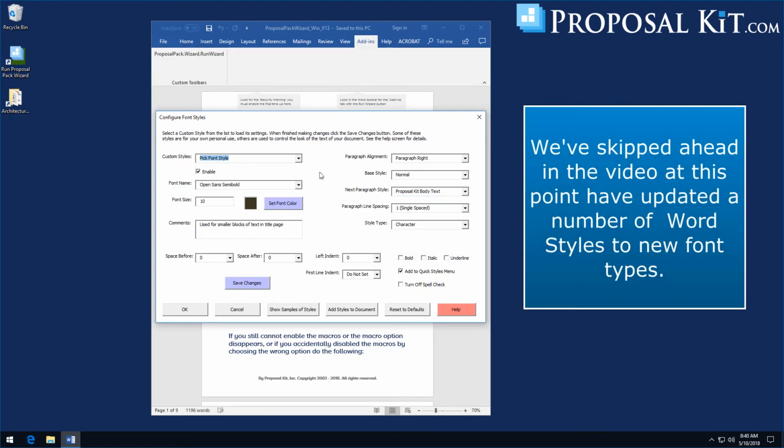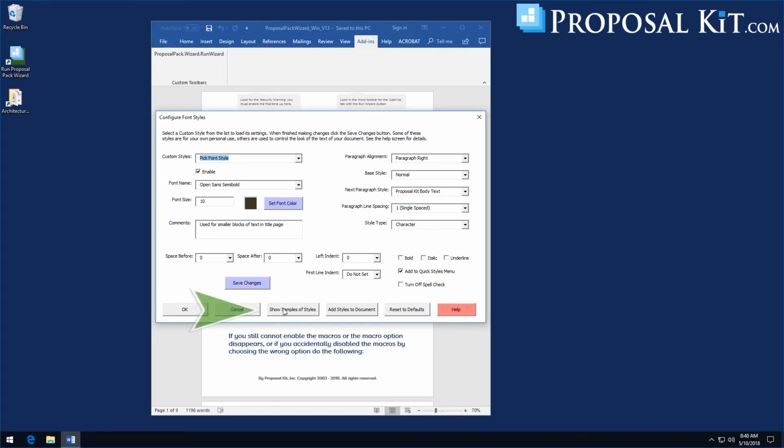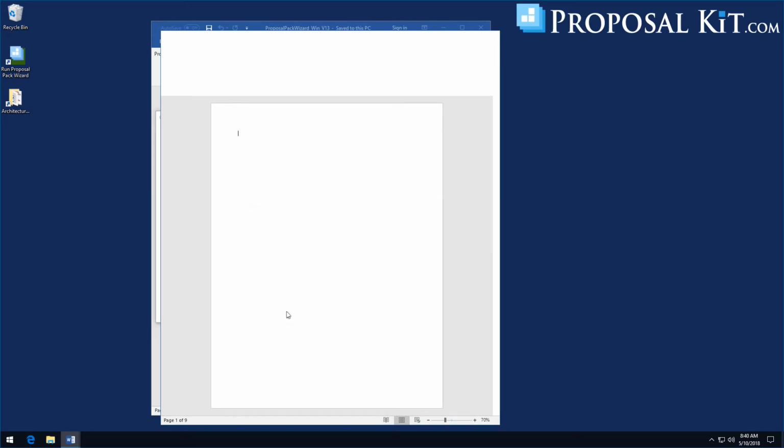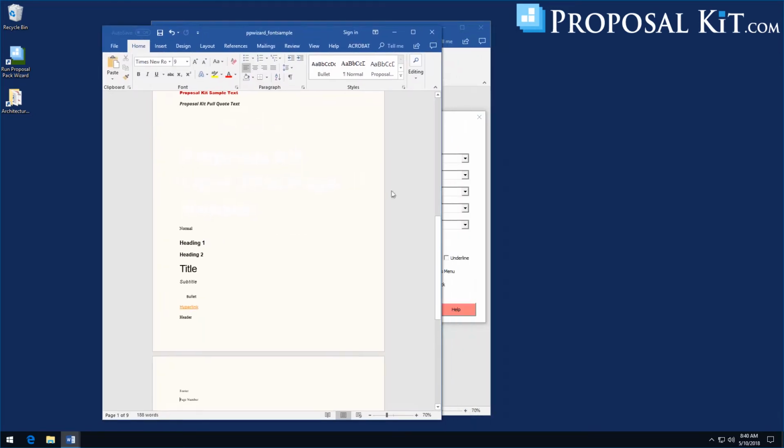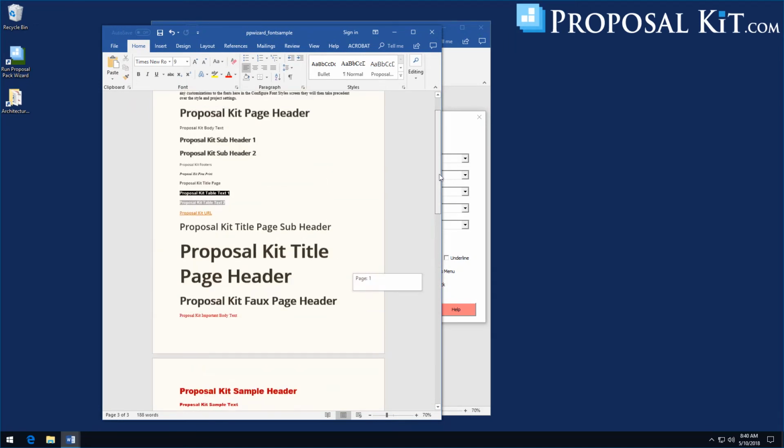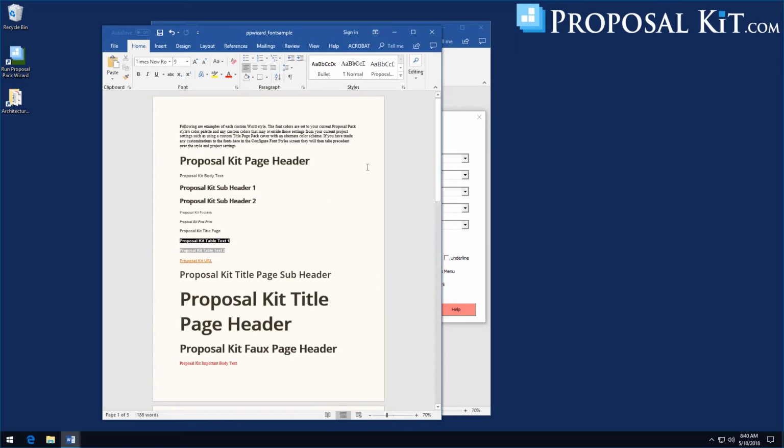Okay, so we've skipped ahead and updated all of our font types. So now to see what your font types will look like, you can click this Show Samples of Styles button. And this is just going to generate a quick little example Word document applying all of our custom word styles now, so you can see what each will look like. So to make it easier, you can see for our Architecture 3 design theme, it actually pulled in the background color here, so you can see your font types against that.